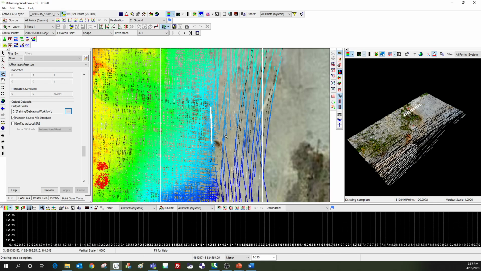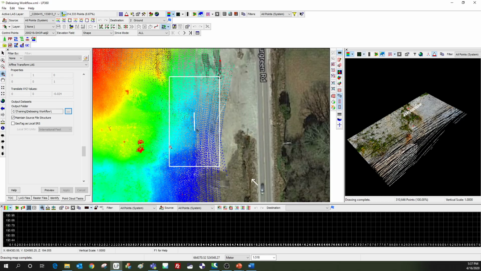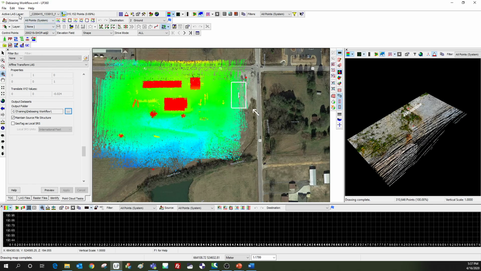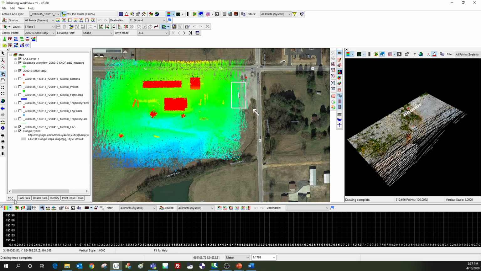All right, so that process is complete. So I've just created a new point cloud. Shift apply. So my active LAS layer setting at the top, I'm going to select that. Let's go to our table of contents real quick before we do that. And just so we don't get confused, we're going to change this to debias. So we know that that's the point cloud we just produced. And as you see up here, when we select our active LAS layer, it's going to reflect that naming convention, okay?